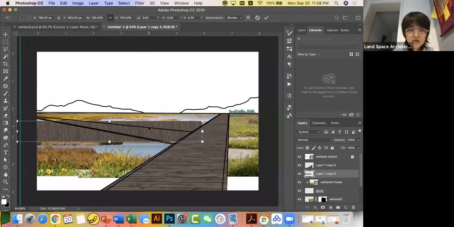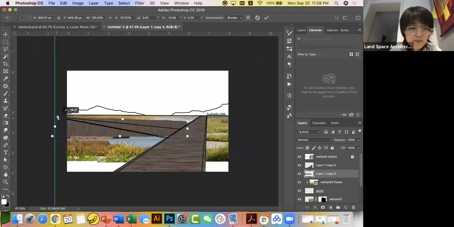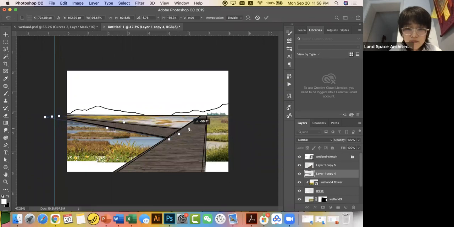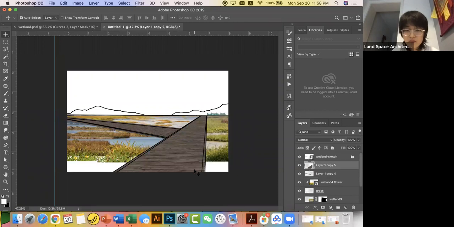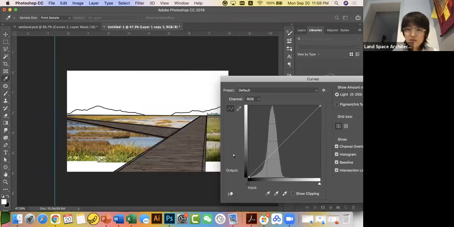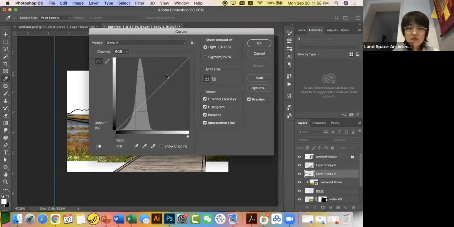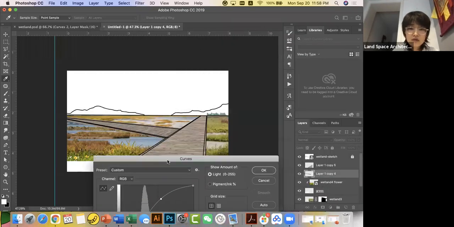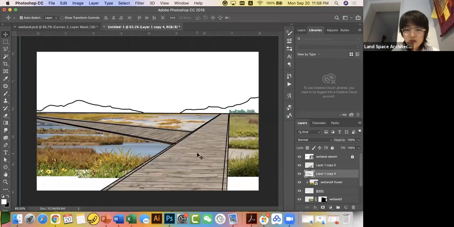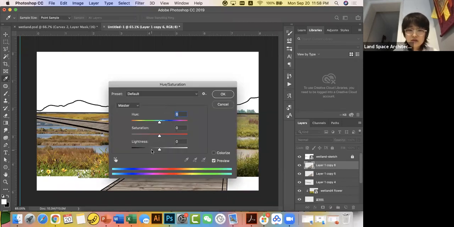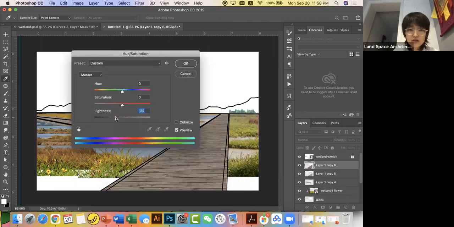The same as this one. And I press Ctrl+M, the curve tool, to adjust the light of the wood deck. And also, I want to add some details to it. So I'm going to make a copy of this one and make it darker. I press Ctrl+U to change the lightness of it.